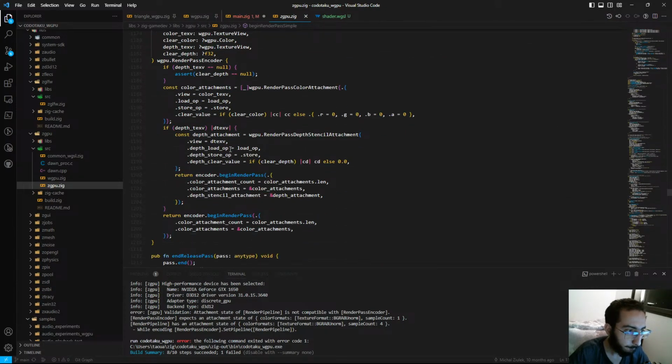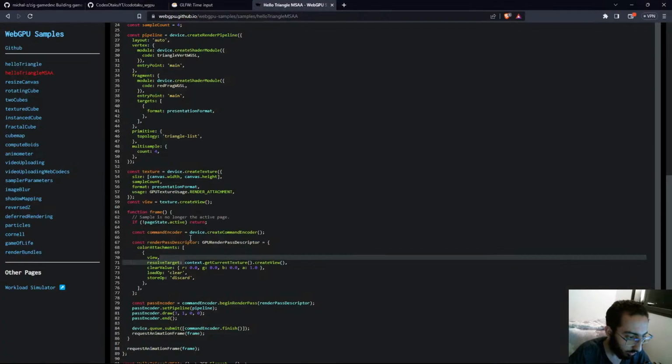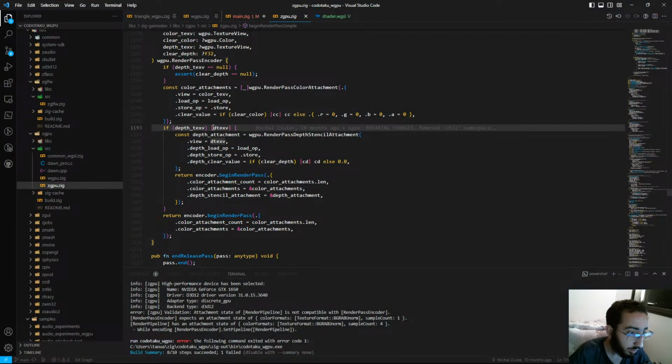Interesting. So I basically need this stuff right now, I think. So where it's actually putting that in the color attachments. Where is the color attachments here? There you go. This is the one.